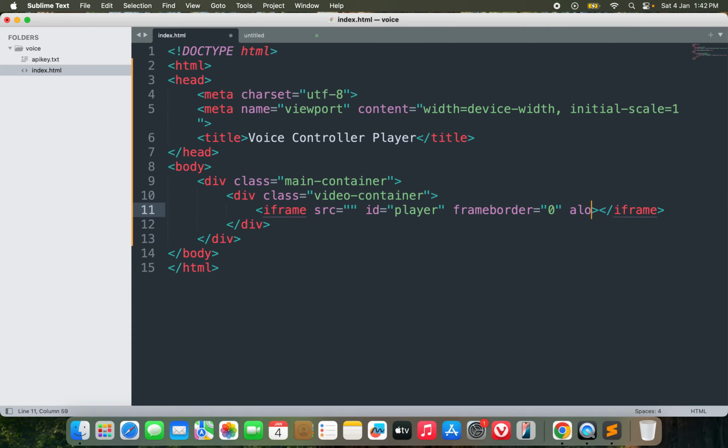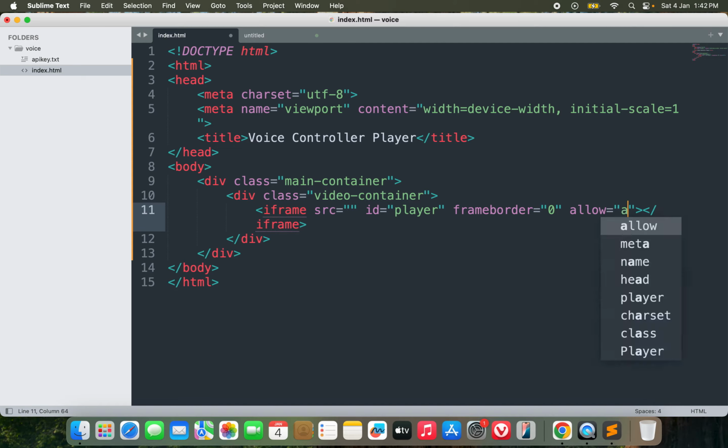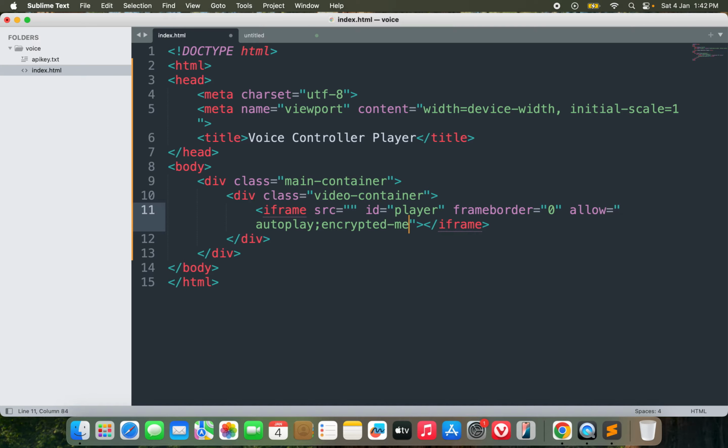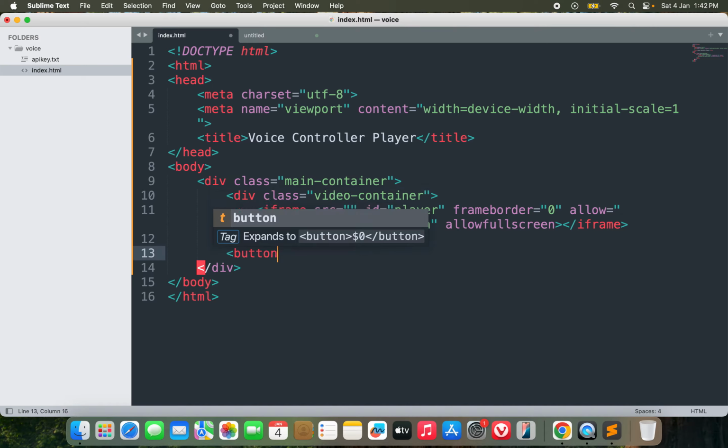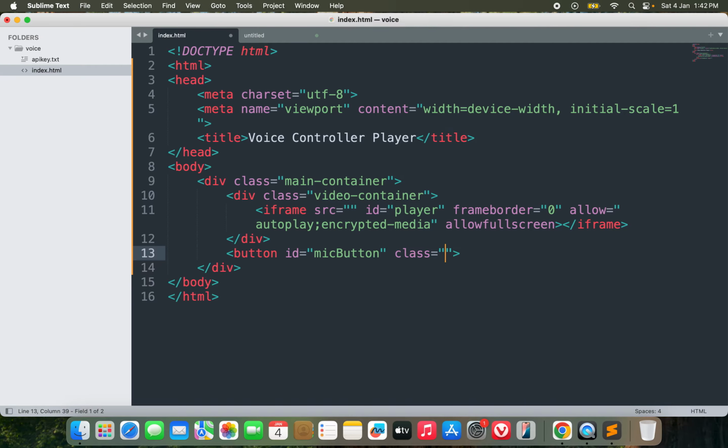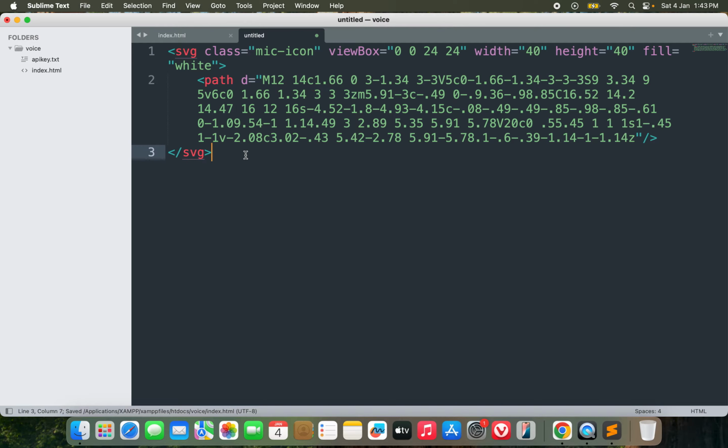Similarly, I will provide some other options as well: allow equals autoplay, encrypted media, and then allow full screen. This should be it. After that I will create a button with id mic button and class mic button, and I will use this svg as the icon.